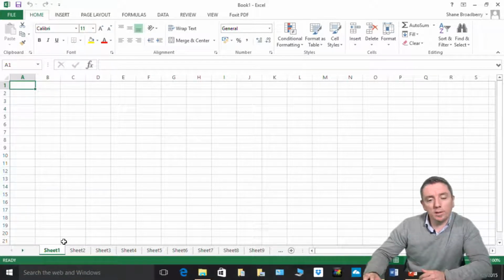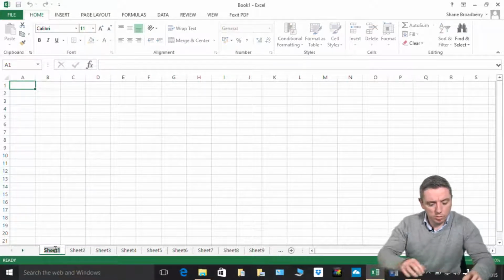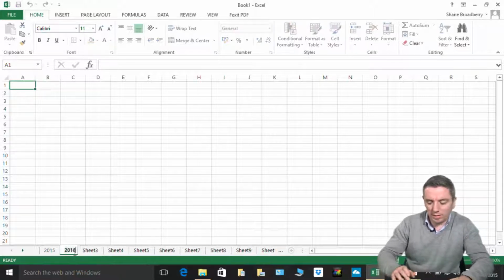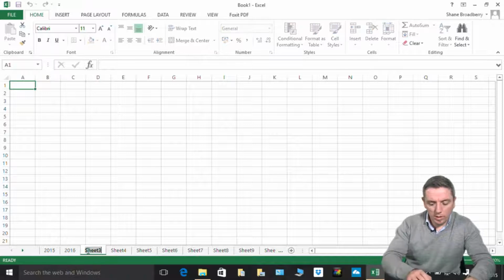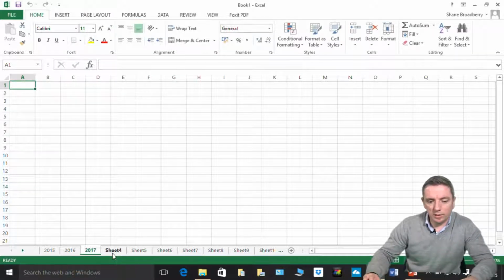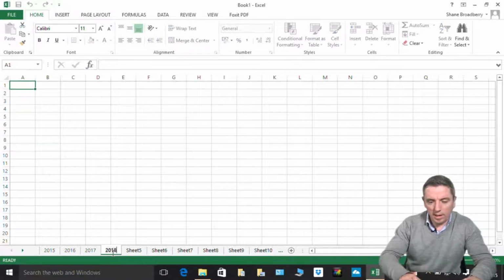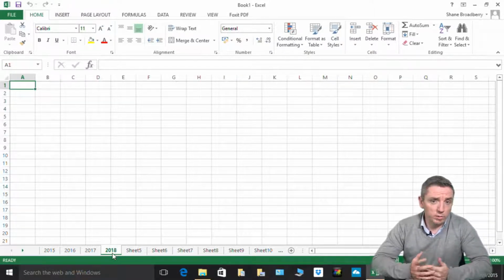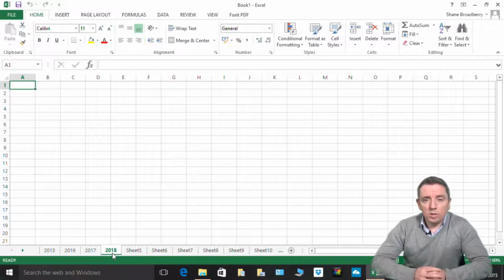What I'm going to do here is create 4 worksheets. One I'm just going to call 2015. The next I'll call 2016, 2017, and the last of these sheets I'm going to call 2018. Well, it really doesn't matter if you're going to use 4 worksheets or 44 worksheets. So I now want to create a table or a list in sheet 2015, but I want the exact same table and list in 2016, 17 and 18. So what's the best way to do that?